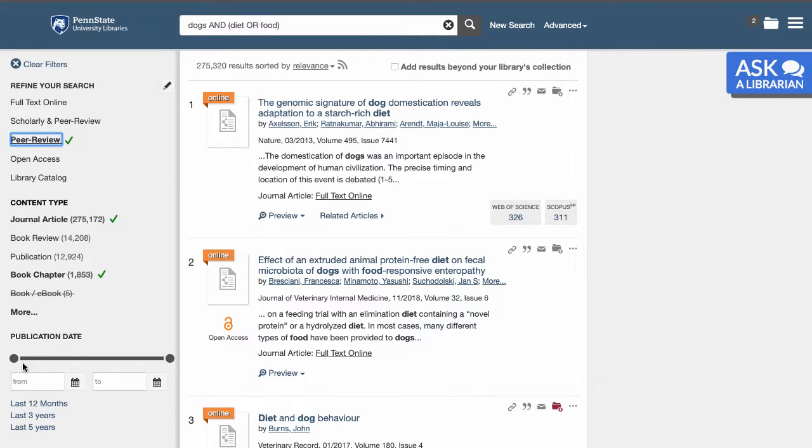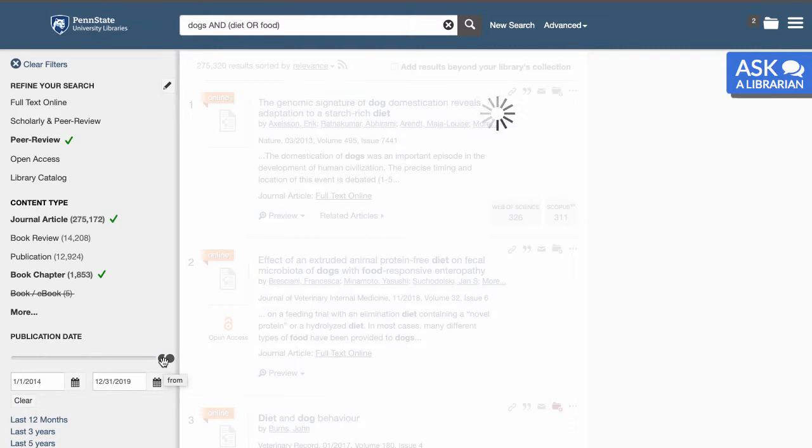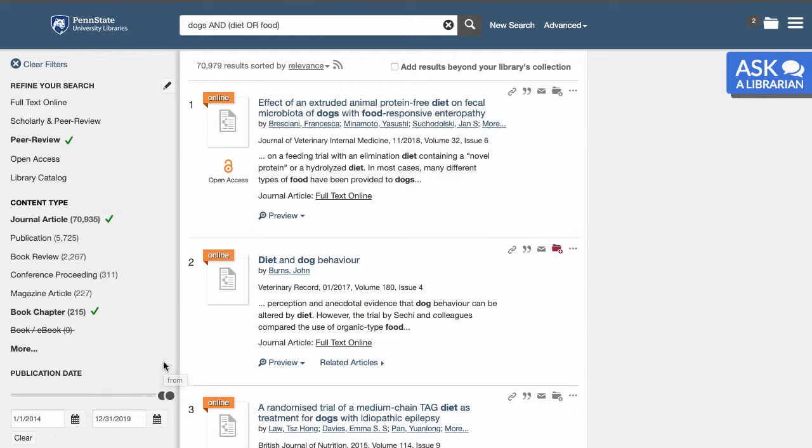The next thing we're going to do is we want articles that are going to be recent. So I'm going to say the past 5 years. Once we do that, we will have a different set of results, and it brings us down to 70,000 results. There are other things you can do to make the results smaller, but the primary one would be to add additional search terms, which you can always do.